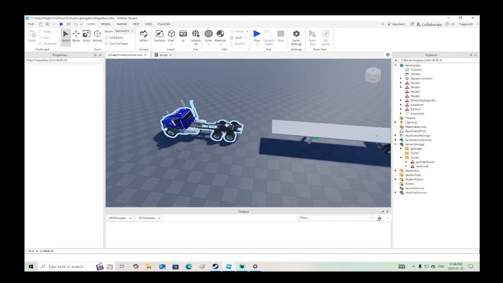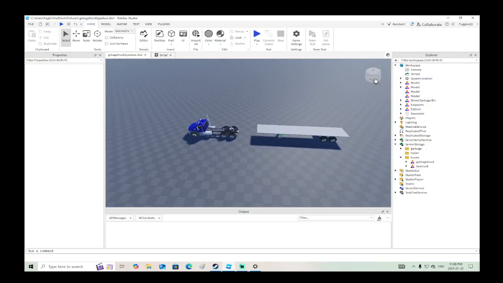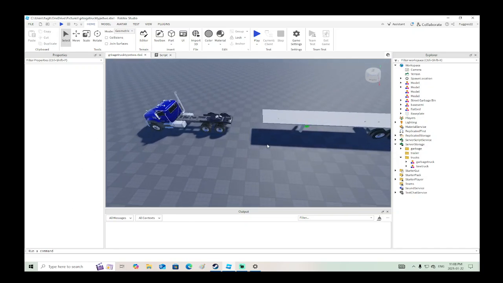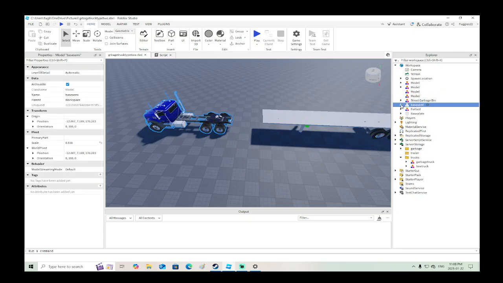Okay, so in the last video, we put the trailer hitch on, and I actually think I made a spawn button here so we could spawn the truck and the trailer. So what I wanted to cover in this video is the lights, and how to use a trailer with the truck, basically. So what we need to do is go into the truck, into the semi.